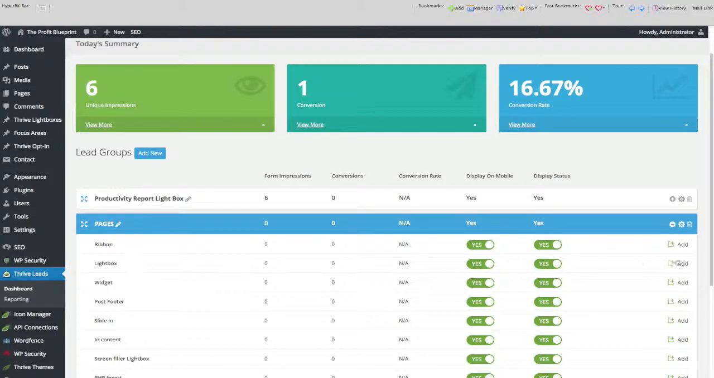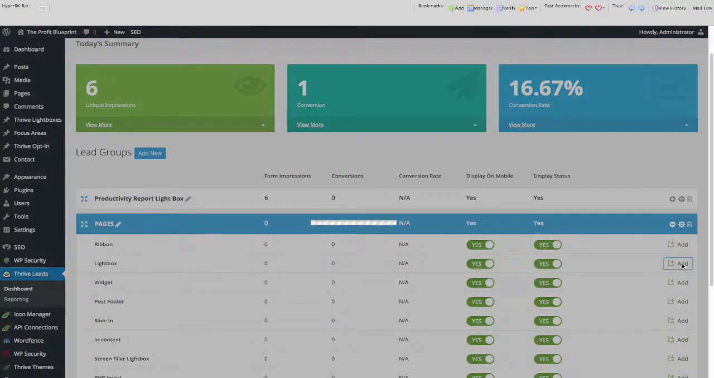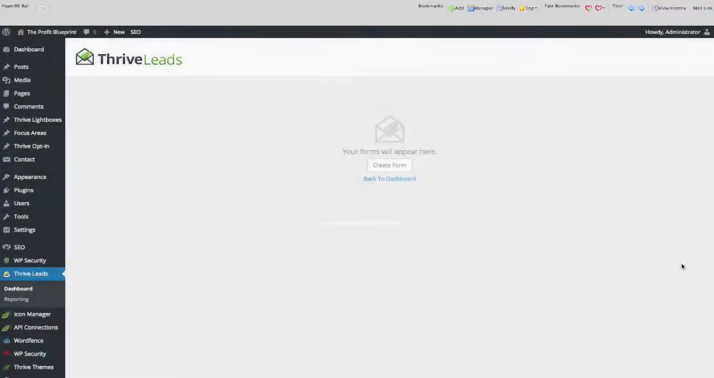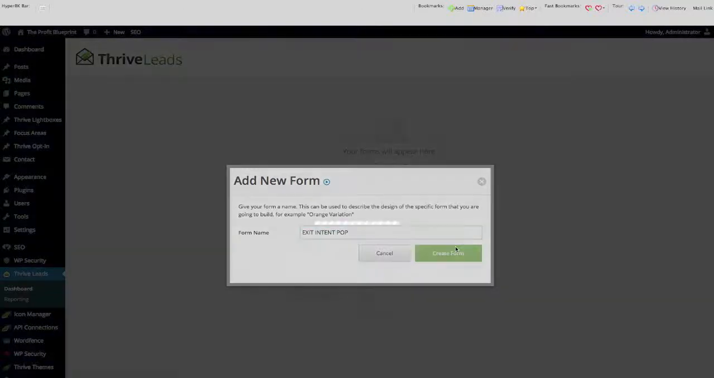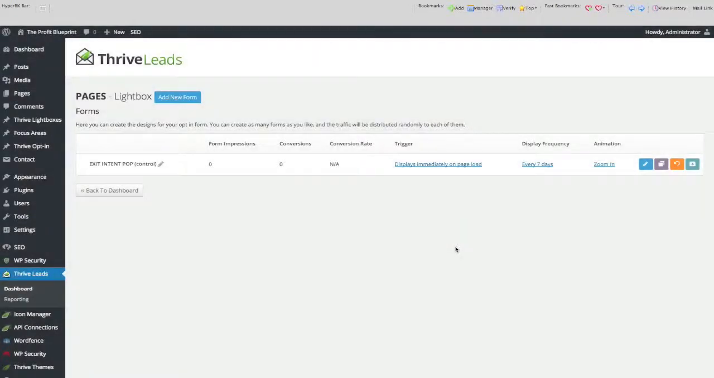So here's how easy it is to add a light box. You just hit add, then create form, light box, exit intent pop. Create form. All right, here's your frequency, every 7 days, so it doesn't keep playing the same one to each visitor. Now let's first of all create it. Hit edit design.